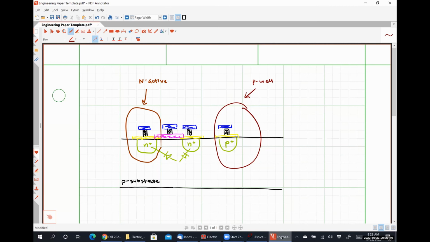So if this was not a P substrate, the P well would then be a P active. Is that so? Like, the only difference between those two, N active and P well, would be the substrate and the region. Yeah, what's connected to the substrate, right?